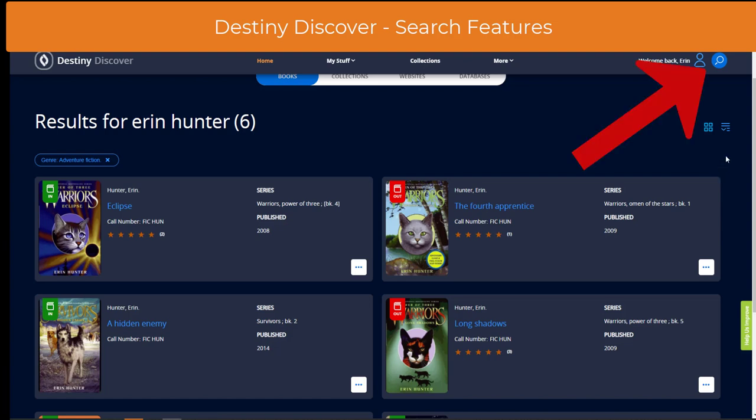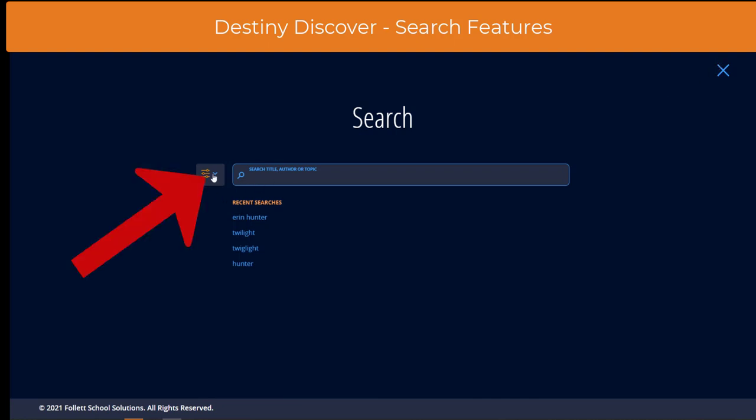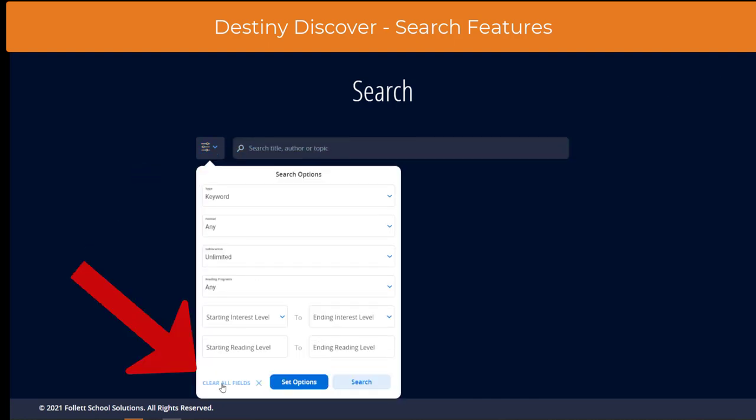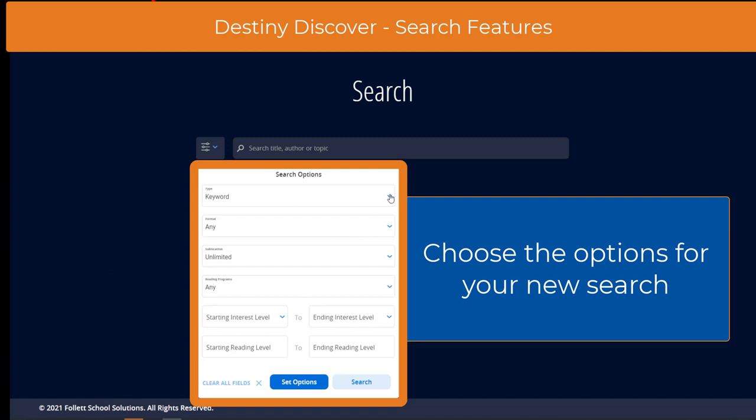When you want to do a new search again, come up to the search icon in the upper right hand corner. Make sure you come in here, clear all the fields, and do your individual search to find the perfect book for you.